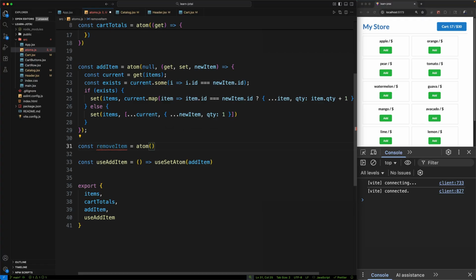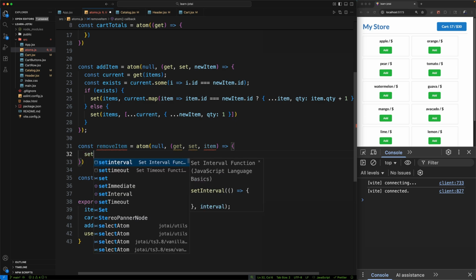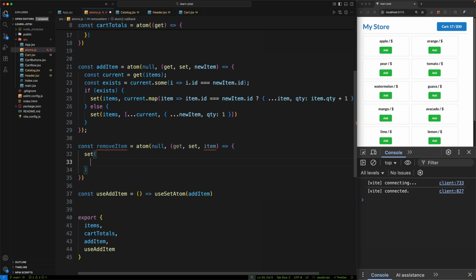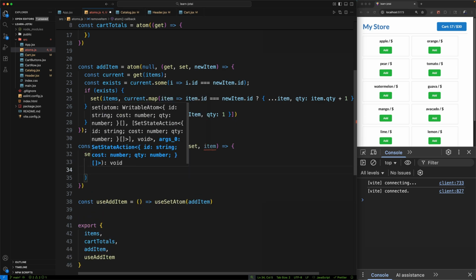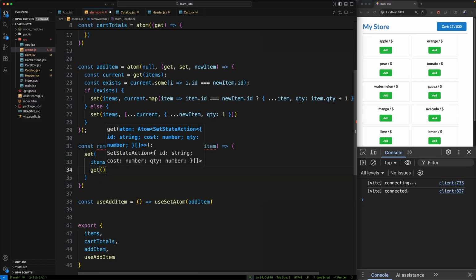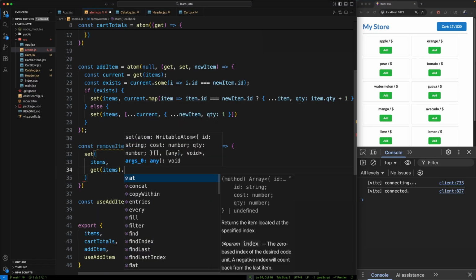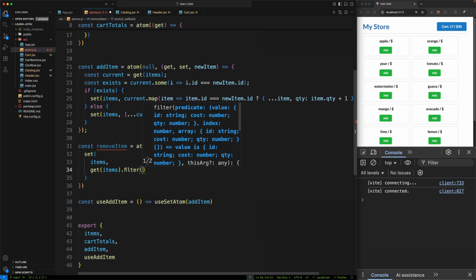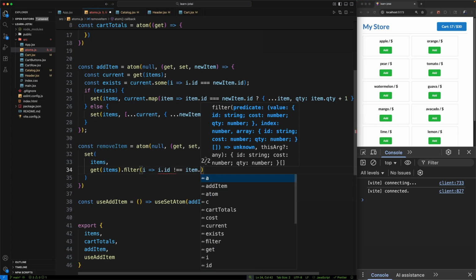Again, it's going to be an atom. It's going to have a null for the getter, and then we're going to have our setter function. This is going to be get, set, and the item that we want to remove. And in this case, all we need to do is a set. So we'll say items, and then we'll say get items, and then we'll just filter out the one that we don't want.